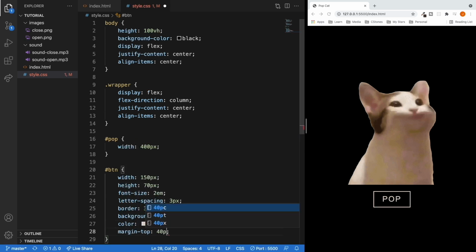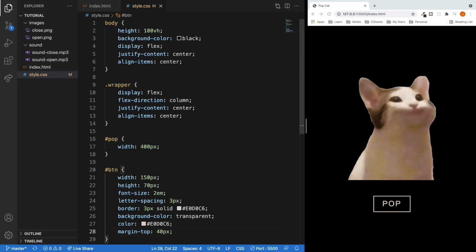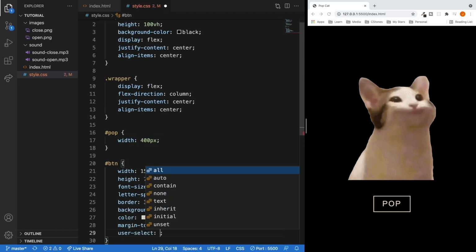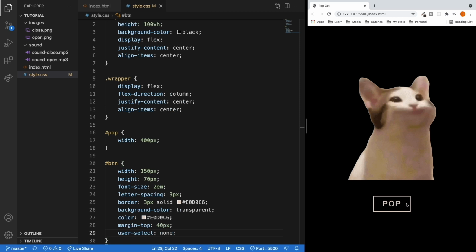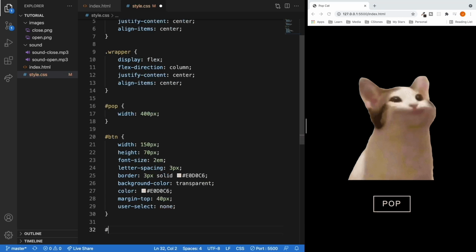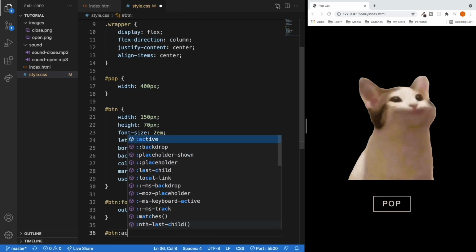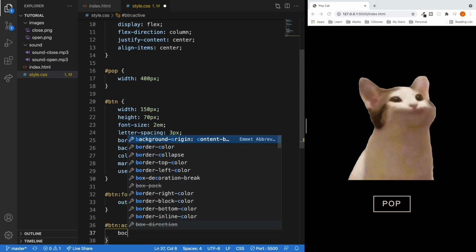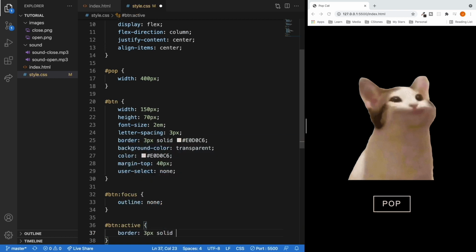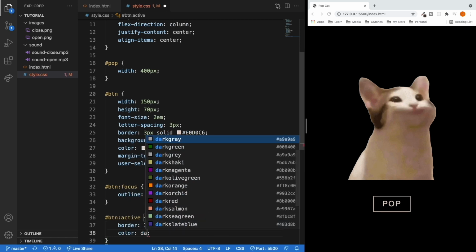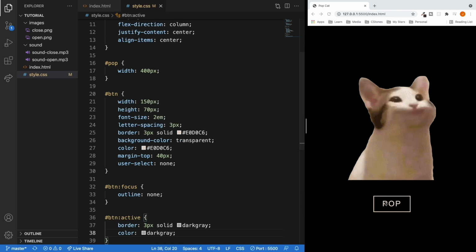Margin top 40 pixels. So we want the 40 pixels margin above the button. And user select none. So now this button text cannot be highlighted by the user. And we don't want any outlines when the button is focused, so outline none. And when the button is clicked, we want to change the color of the border. So we want a dark gray color for the border and the same color for the text of the button. Let's try it. It's looking good. So when I click the button, you can see the color changing to dark gray.